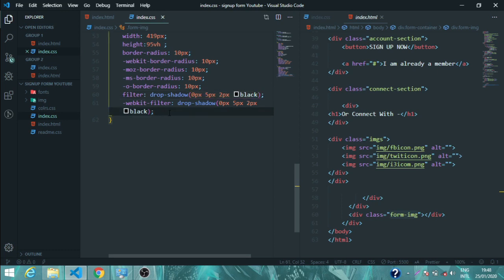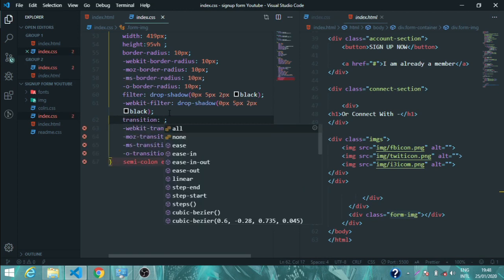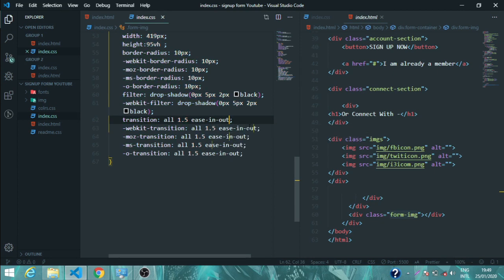So now what we're going to do right now is to add some transition to it. Transition. So we want to animate all and give it maybe 1.5 seconds, which is actually too much, but this is my code. I determine what I'm going to do. So you can actually reduce it. So here we're going to be using ease-in-out.